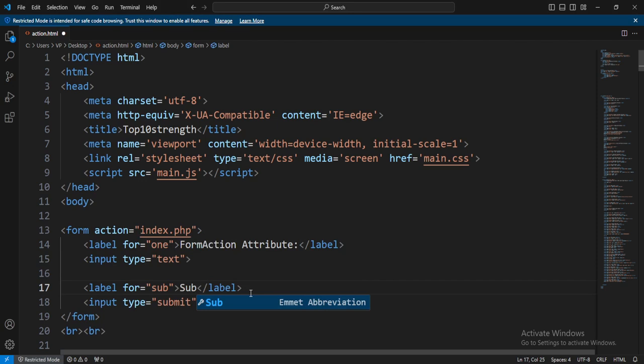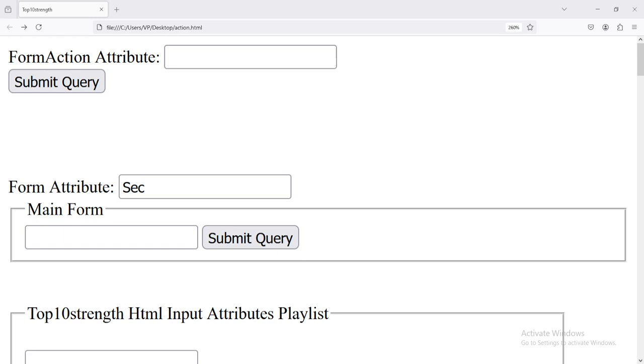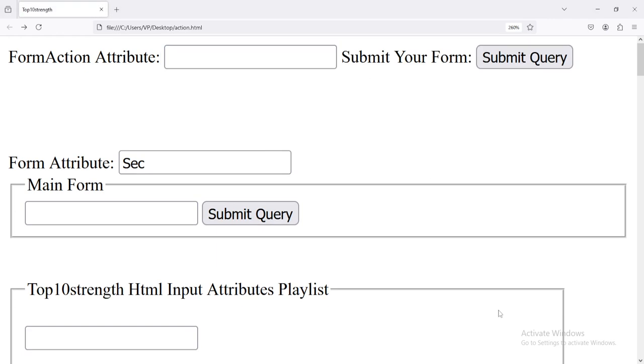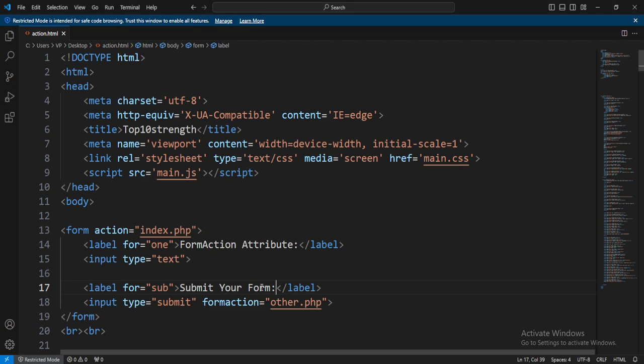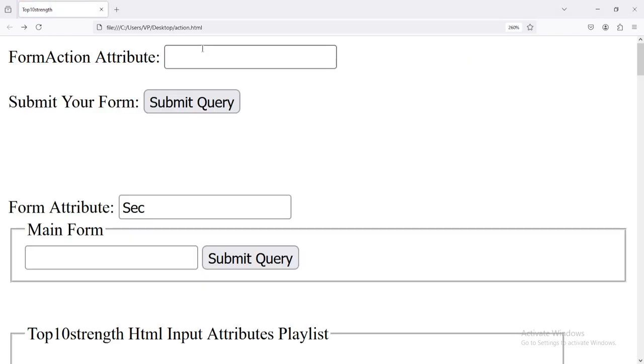Submit your form. So when I call it submit your form, it's already having a label. As you can see, submit your form, right? So let's break it now. We can now break it. BR times 2. I love BR times 2. So let's do it.